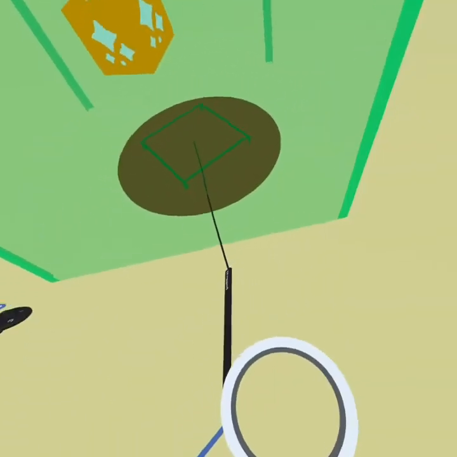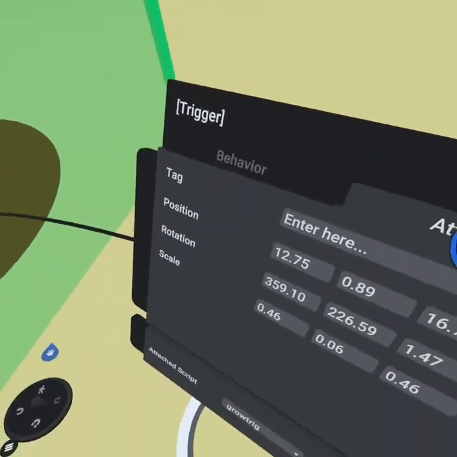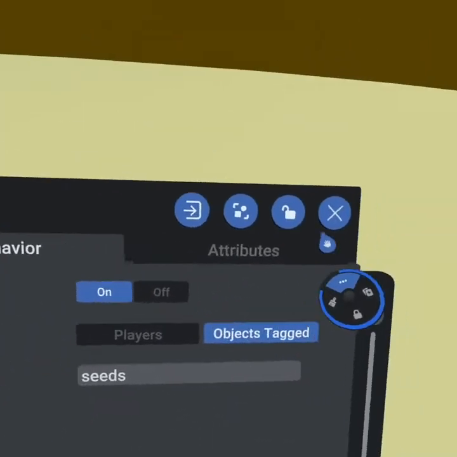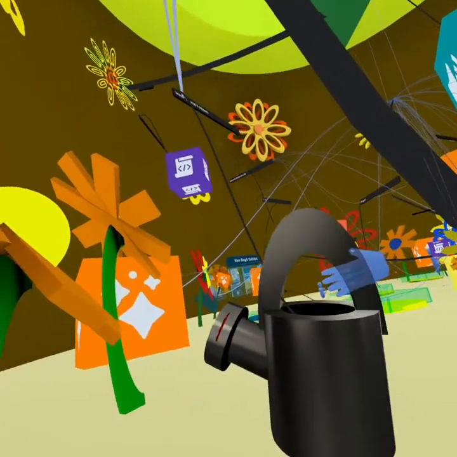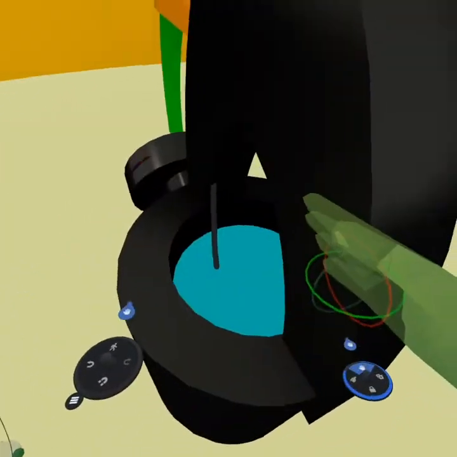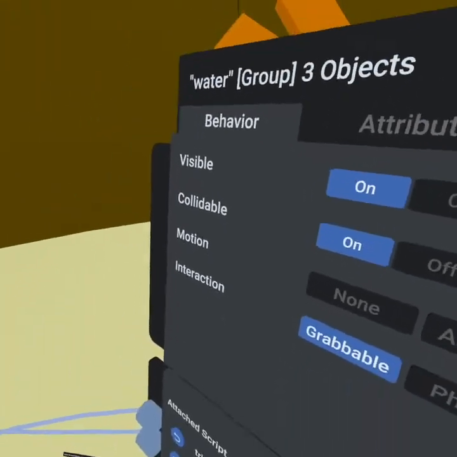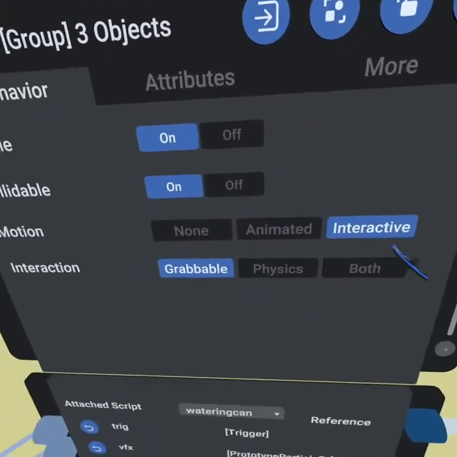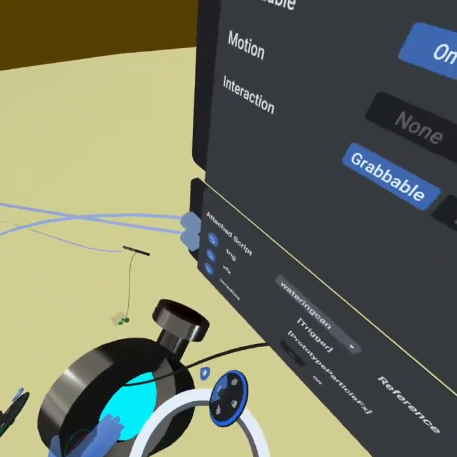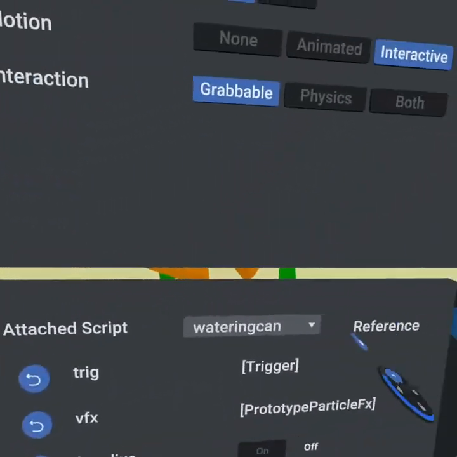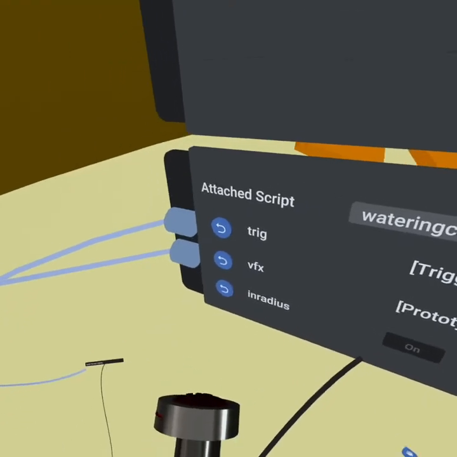Next up, we're done with this trigger as well. We have the watering can. You can see we have it set to be grabbed right here. If we go inside here, you can see that it's visible, collidable, interactive. I didn't put physics on because this watering can doesn't fall very well, but that could be easily fixed, and then you could throw on some physics.